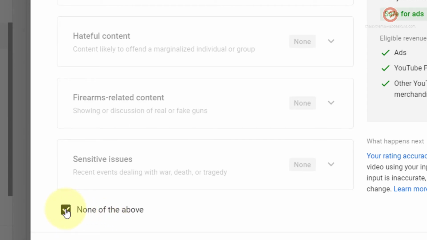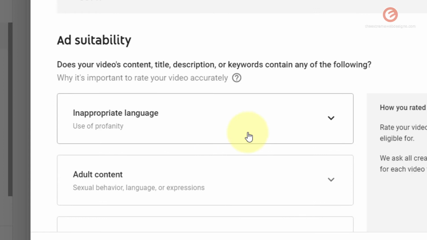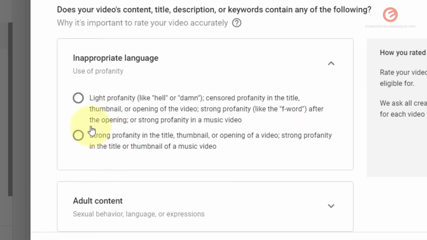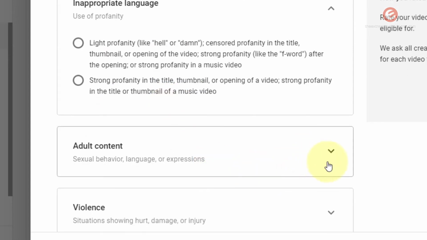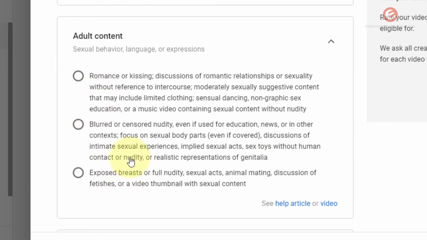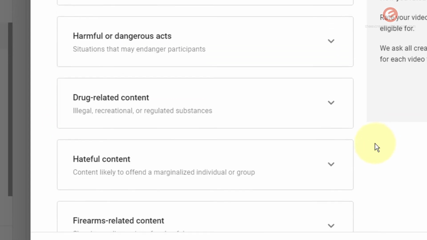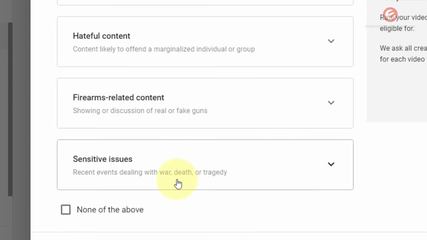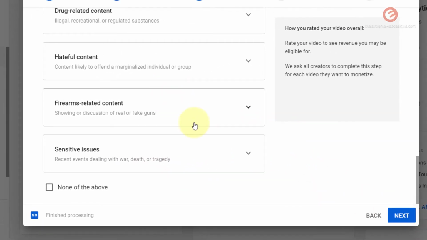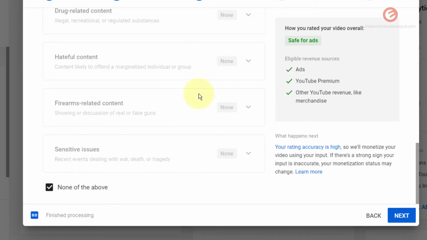But if your video contains any of this, make sure that you uncheck this and then select the appropriate value by clicking this drop down arrow here and select the appropriate option. Do that for the other options as well by selecting the relevant option here. And once you're done with that, simply click the next button. But because I don't have any of these applicable in my video content, I'm going to simply click on the none of the above and all of those settings will be disabled.